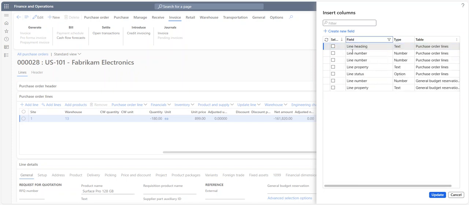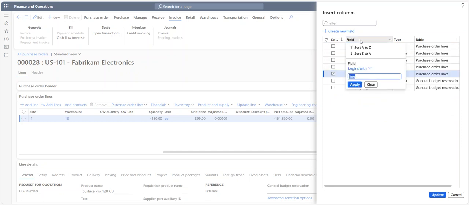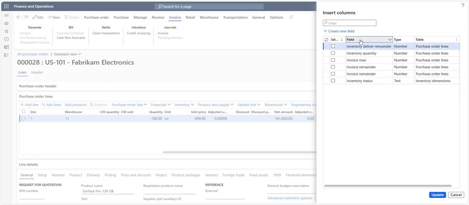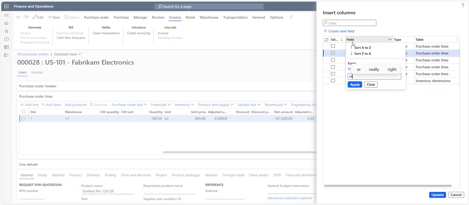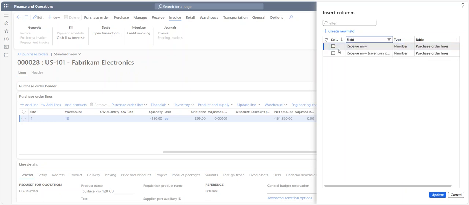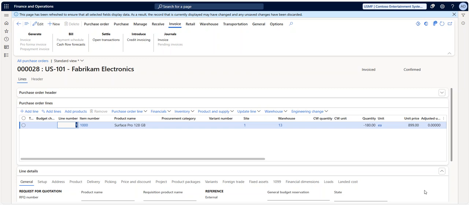So we have line status for each line. Okay, and we have invoice quantity, receive quantity. I will add both the receive now and receive quantity. Okay, so I have added a couple of fields in this particular table grid of PO line.